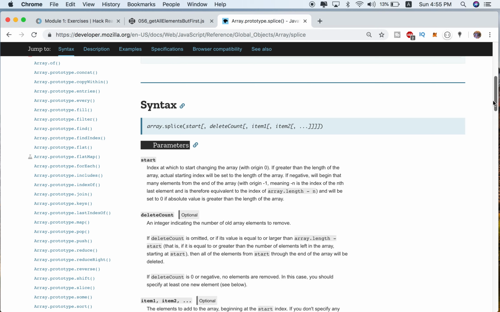Those are the parameters. In our case, we're going to use the start and delete count parameters. We're going to start at the 0 index because that's where the first element of the array is contained. And we're only deleting one item, that first element, and this should return the other elements in the array. So let's go back to our problem.